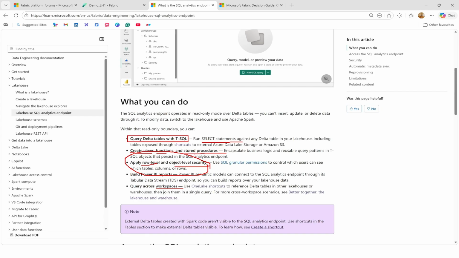As part of this SQL Analytics Endpoint learning, today I will show you how we can query the tables and how we can create views. Now let's go and implement the practicals.